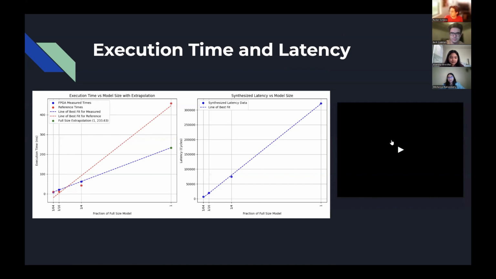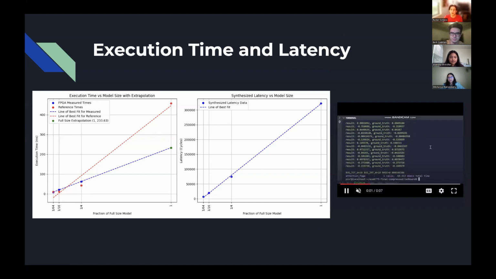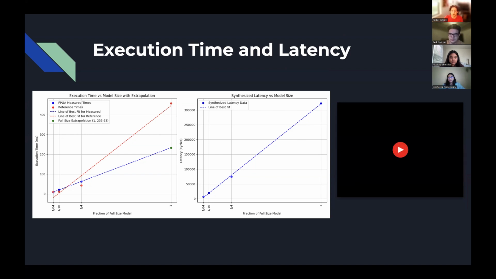So for execution time and latency, first we evaluate the execution time of the model in the FPGA as seen running in the video demo for the quarter-size model. Again, we can't synthesize the full-size model, so we record the execution times for the smaller models and apply a linear fit to project it to the full-size model.